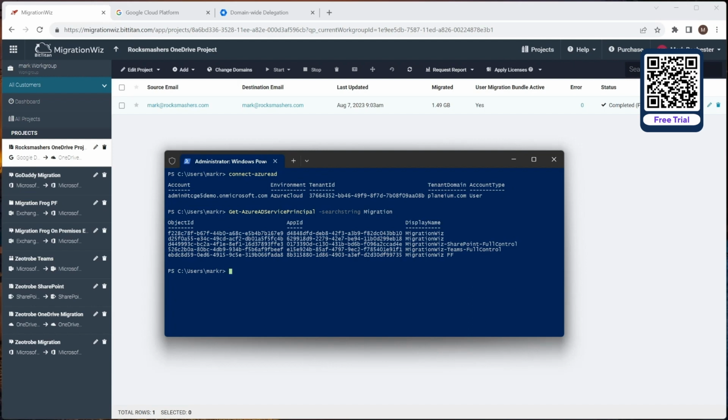Obviously, I've got a few projects that we are running in there, but the one I'm interested in here is the one with the SharePoint full control. That's the one that we did right at the start of the project. So I'm going to cut and paste that object ID out, which is this guy right here. And now we will remove that. So that is Remove-AzureADServicePrincipal, and put a tab, and then -ObjectId, and paste that in there.